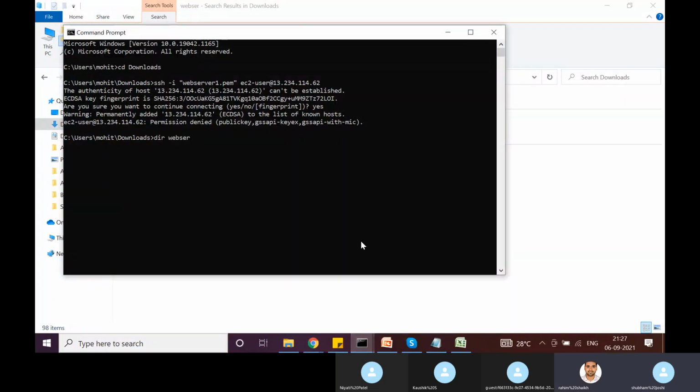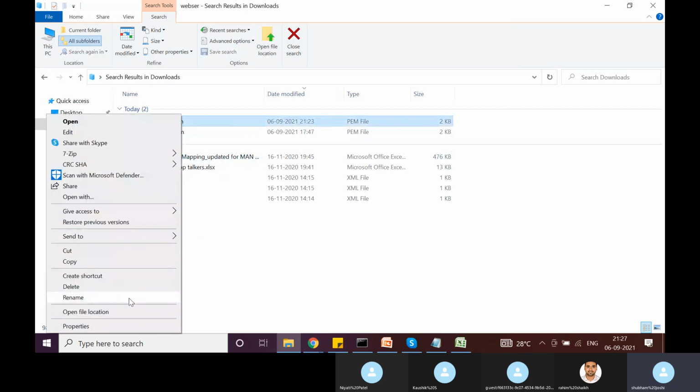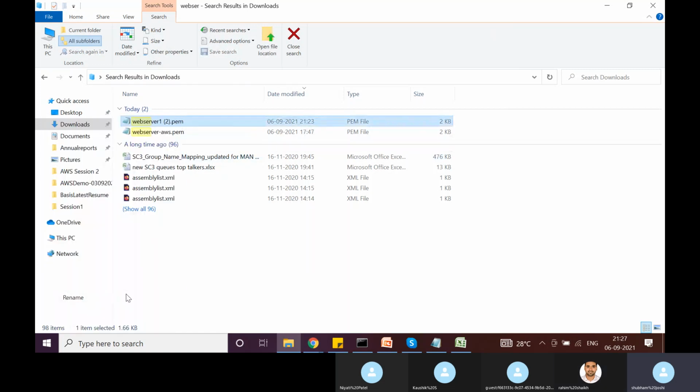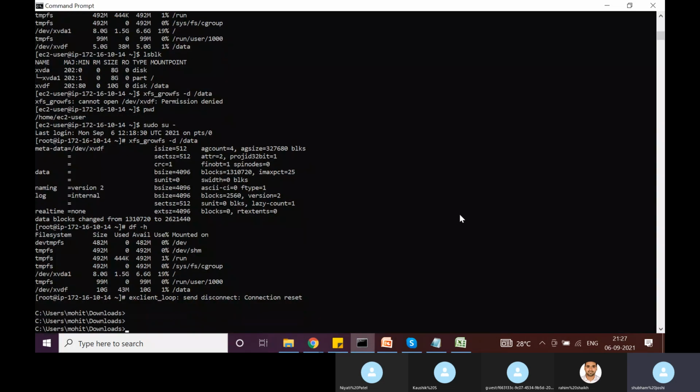Maybe you can change the name server of this one, underscore new. Yes, of course, let's do that. So let's rename this to, let's say, EC2 web server AWS. Let's say AWS EC2.